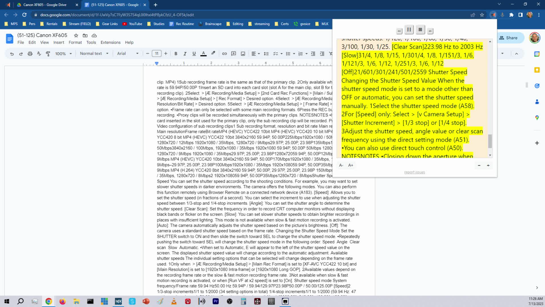When the shutter speed mode is set to a mode other than off or automatic, you can set the shutter speed manually. 1. Select the shutter speed mode, A58. 2. For speed only, select camera setup shutter increment 1/3 stop or 1/4 stop. 3. Adjust the shutter speed, angle value, or clear scan frequency using the direct setting mode, A51. You can also use direct touch control, A50.